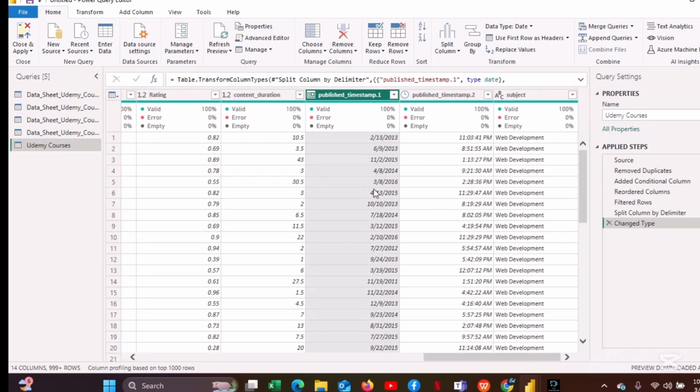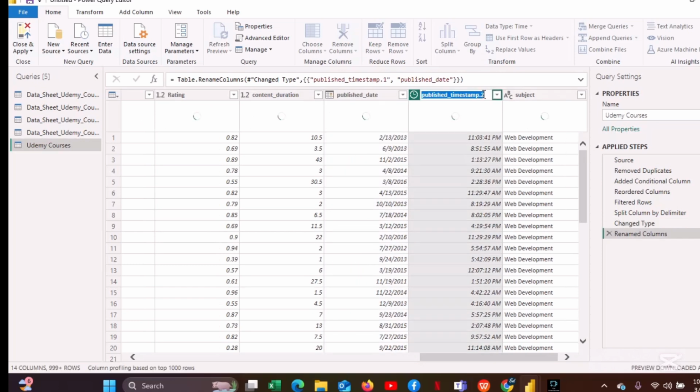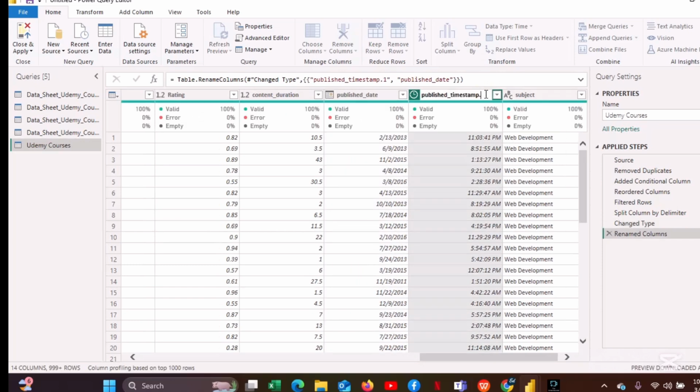Now we have a column for date and we have a column for time. So we are just going to come here and edit the title of our column. Instead of publish timestamp, because timestamp includes both date and time, you're going to make it published date. Then we'll come here and make it published time.